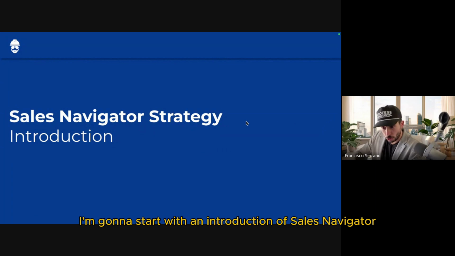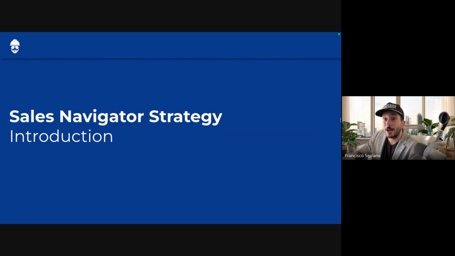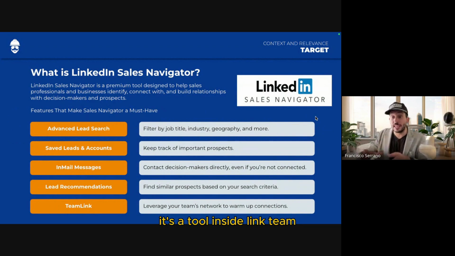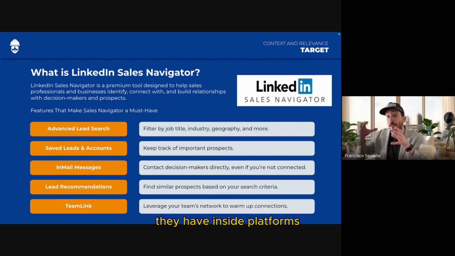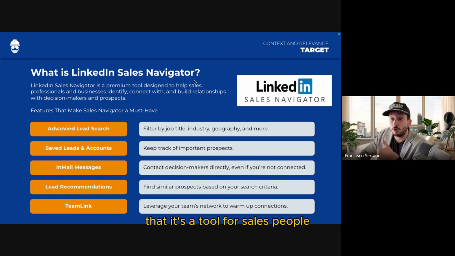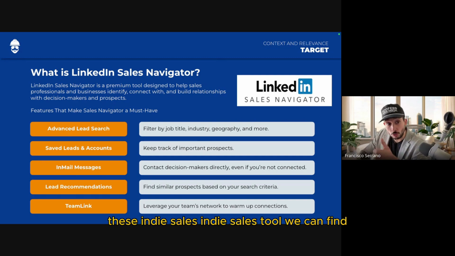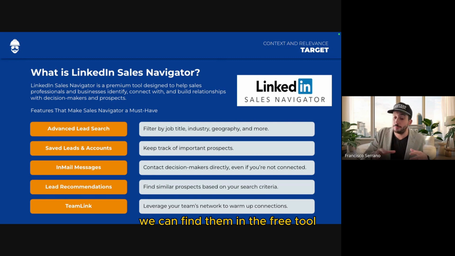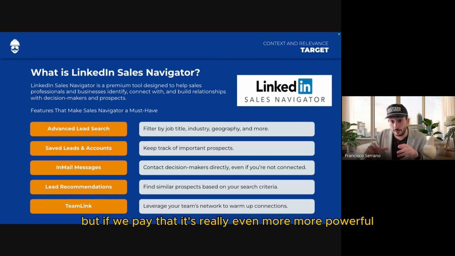I'm going to start with an introduction of Sales Navigator. Sales Navigator is a tool inside LinkedIn. Every platform out there has tools inside the platform. The cool part about Sales Navigator is that it's a tool for salespeople. In this sales tool, we can find advanced lead searches. The advanced lead searches, we can find them in the free tool, but if we pay, it's even more powerful.